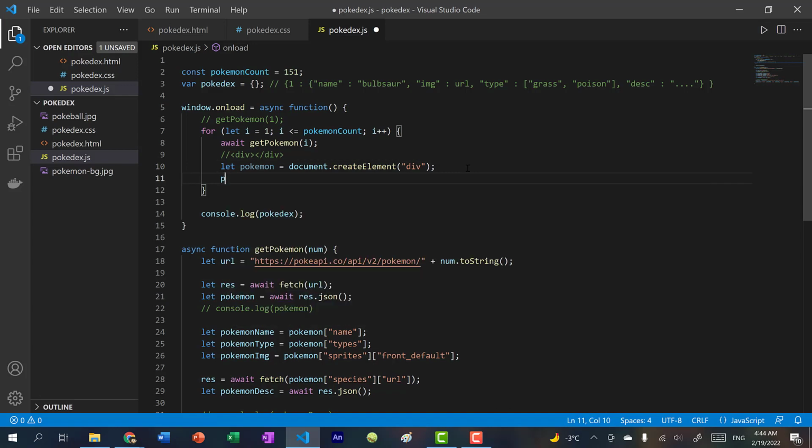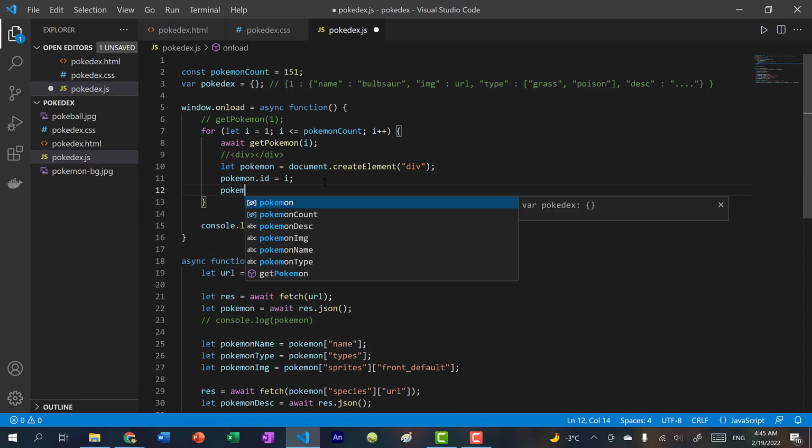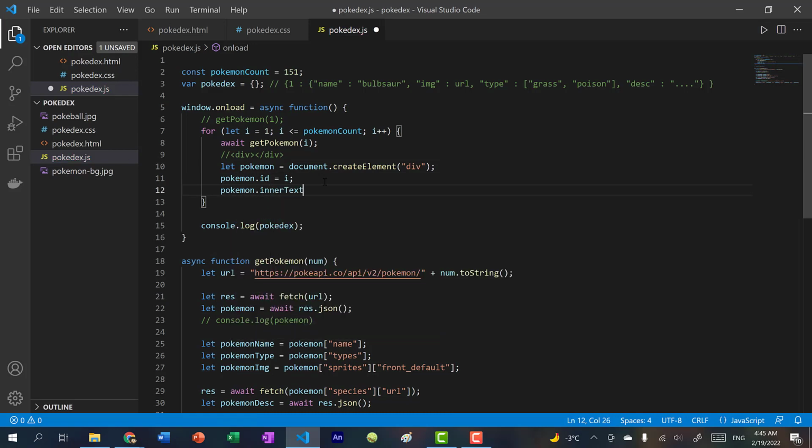And I'm going to set the Pokemon ID to i. The reason I'm setting an ID is so that when I do an on-click on that Pokemon name, I'm going to get the information based on the ID, which is the number in our Pokédex, and I'm going to populate the left side, which is the Pokemon info box. So we're going to add a click handler later, but for now, let's do pokemon.id equals i, and pokemon.innerText.